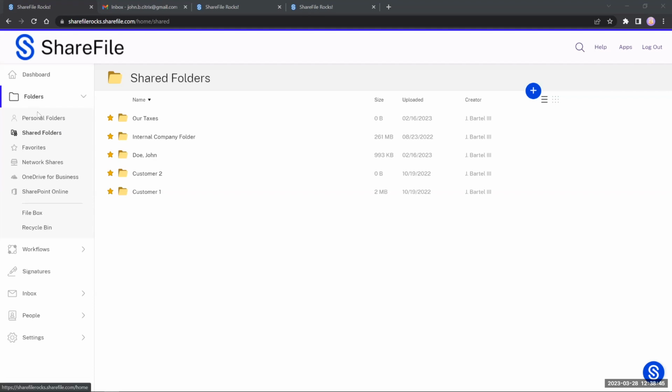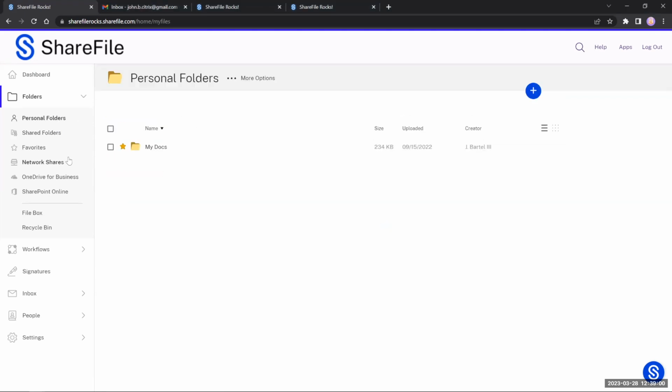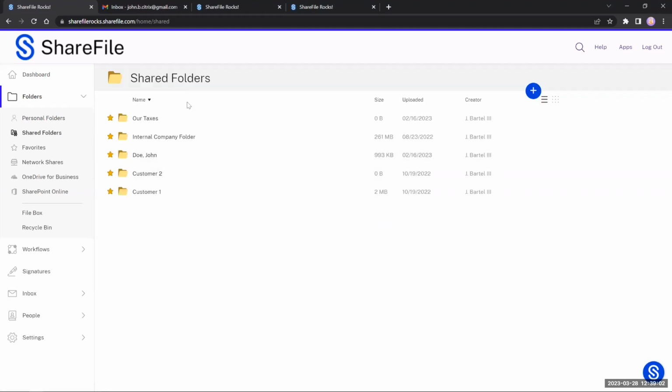All right, so let's get into folders. We talked about sharing, we talked about receiving files. Now let's jump into how we organize and how we share out folders within ShareFile. As I mentioned, like a fresh account, remember we didn't have any shared folders, we didn't have any personal folders in here. So as you can see on this account, we have a nice set of different options here that we can work off of.